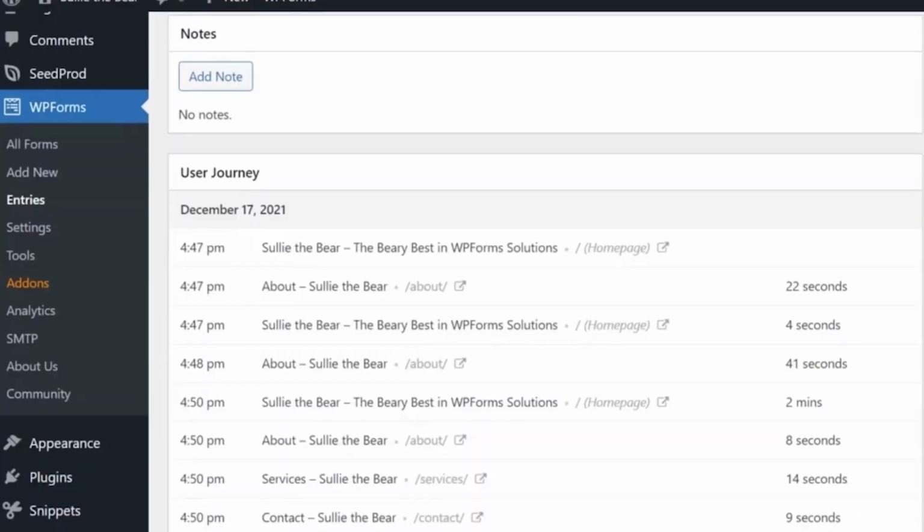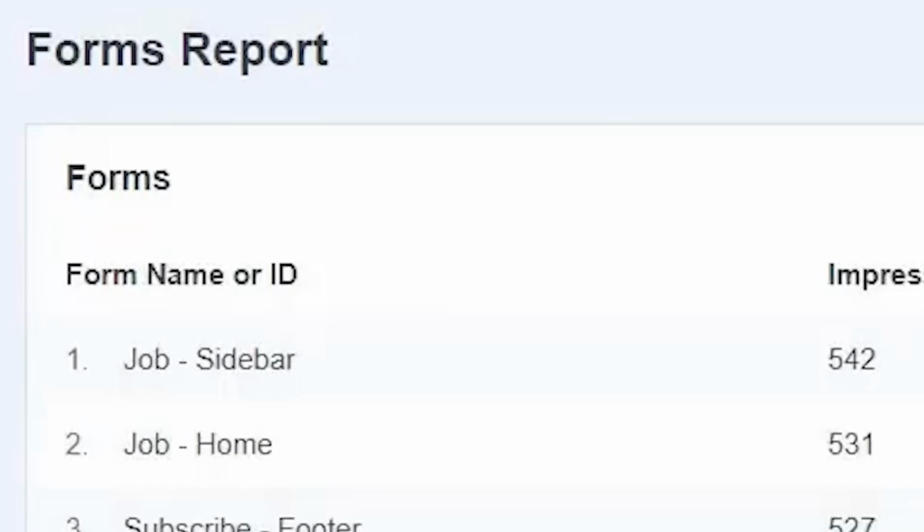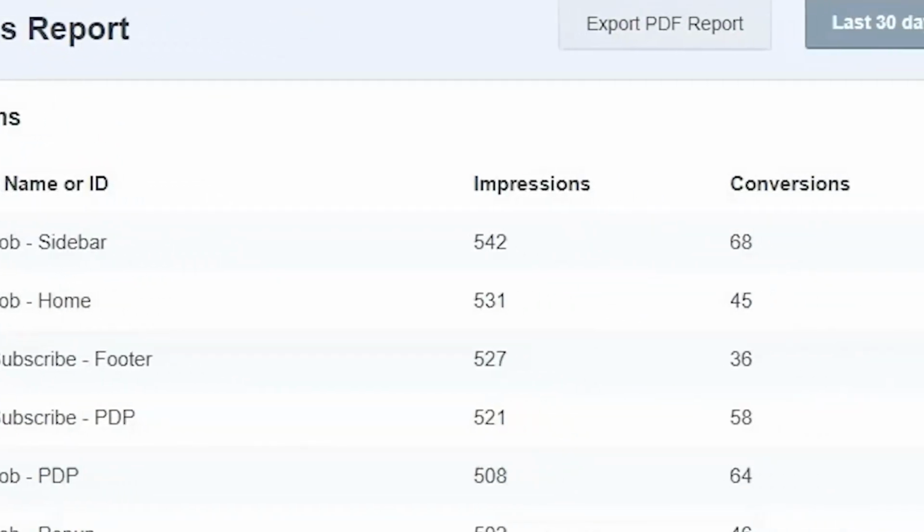MonsterInsights connects Google Analytics with your WordPress dashboard, but they also do several other things, like they'll show you event tracking, and in this case, allow you to see form conversion rates on your website without you having to worry about writing any code or messing with any code from Google Analytics.